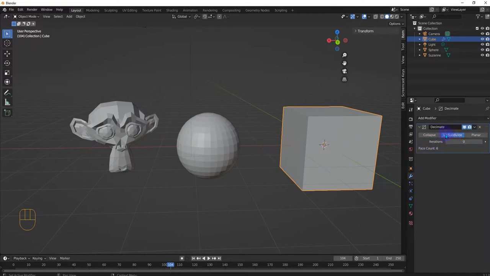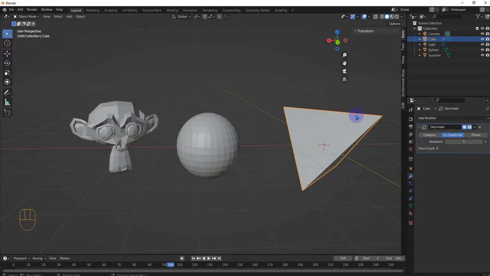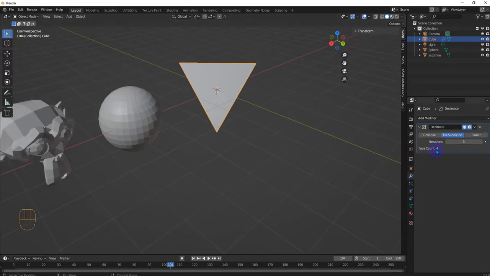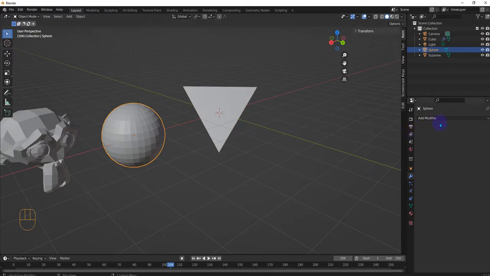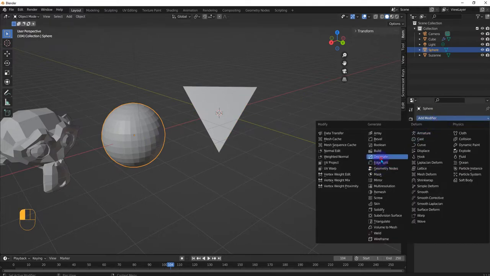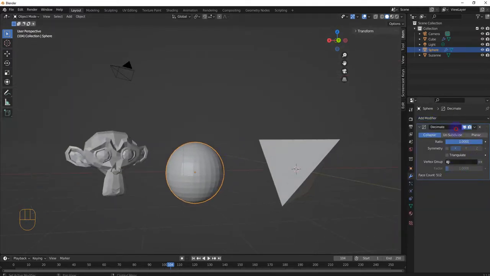We're only really going to go over the Unsubdivide option. So if we press 1, we decrease. This is the smallest we can get, 4 faces. So let's do that to this right here. Decimate.